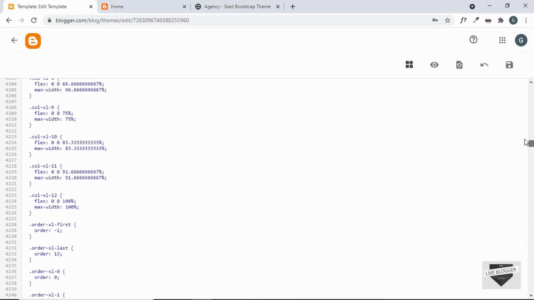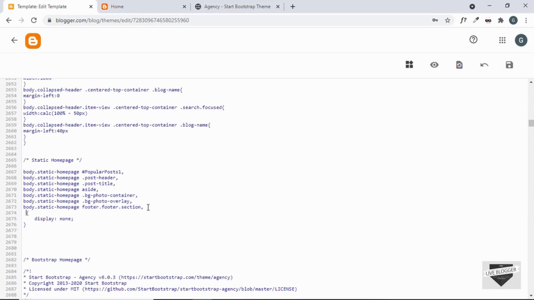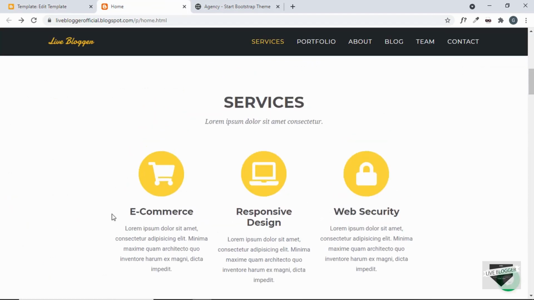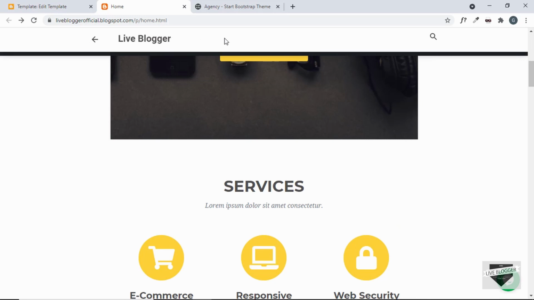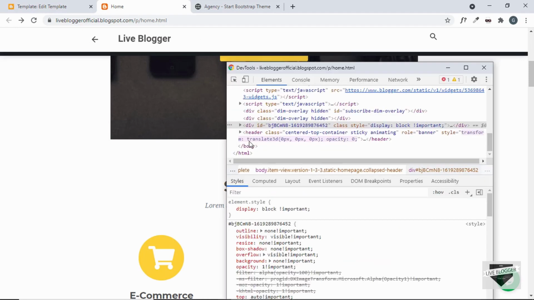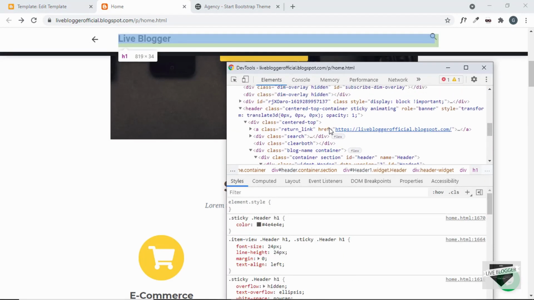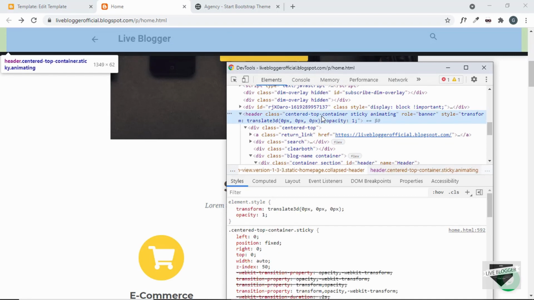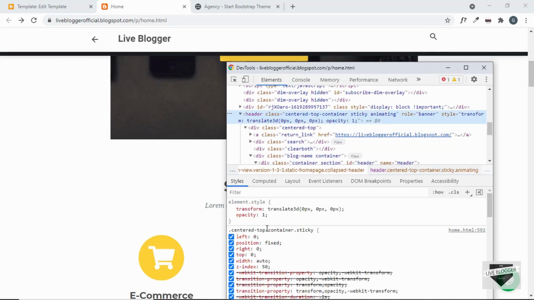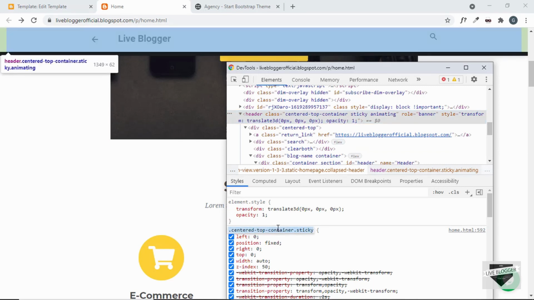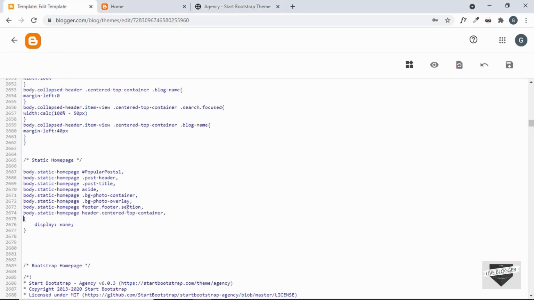Let's go to the CSS. So let's add that over here. We'll just type body.static-homepage header with a class of centered-top-container. Now if we scroll up, we can see that we have another header that appears over here. So let's right click and inspect, and we have this header which has a class of centered-top-container, and it also has a class of sticky. So here's the selector. Let's copy this and paste it over here.